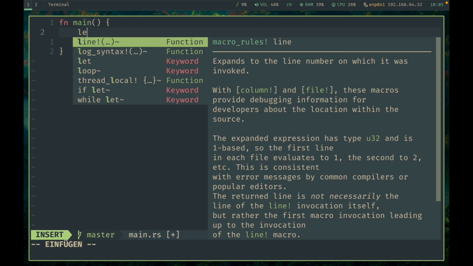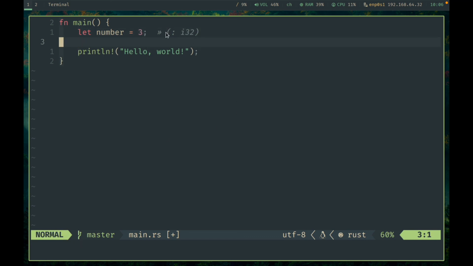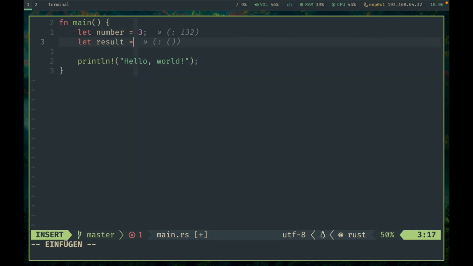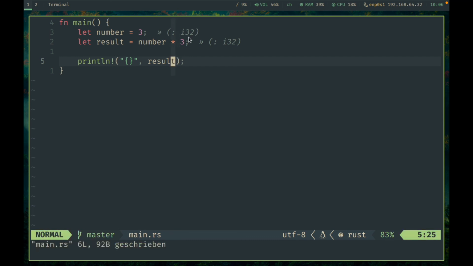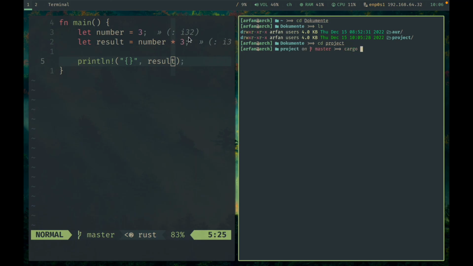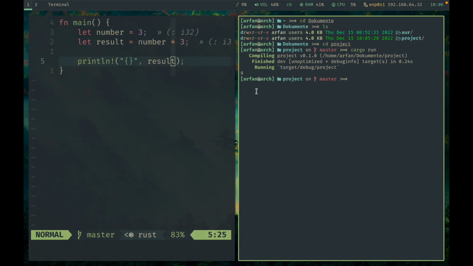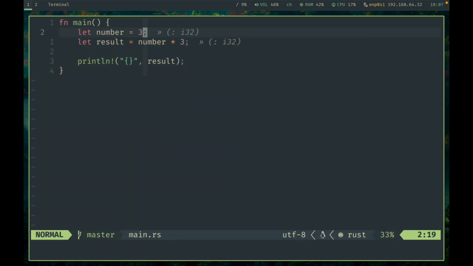And I also have auto completion. Let number equal 3. And as you can see, I even have inline hints. So this is of type i32. And let result equal number times 3. And then we can print out the result. As you can see, I have auto completion, and let's actually look into that project. Cargo run. As you can see, the output will be 9. So yeah, you got everything you need, I guess.